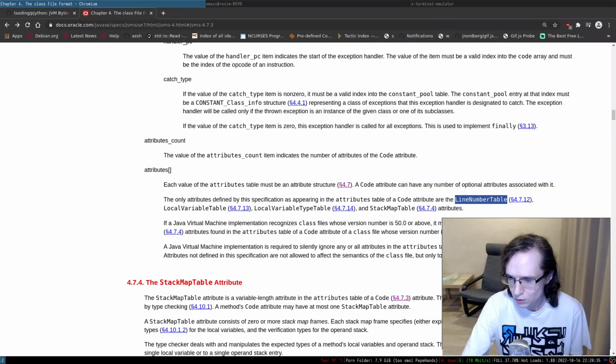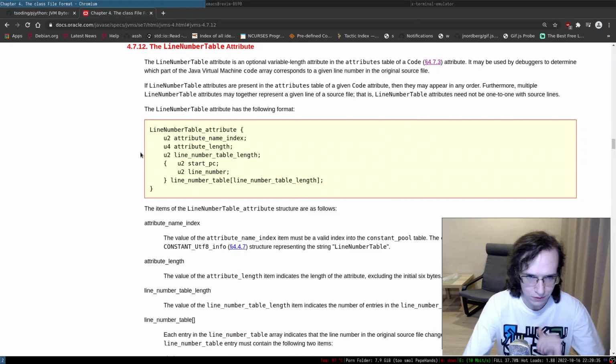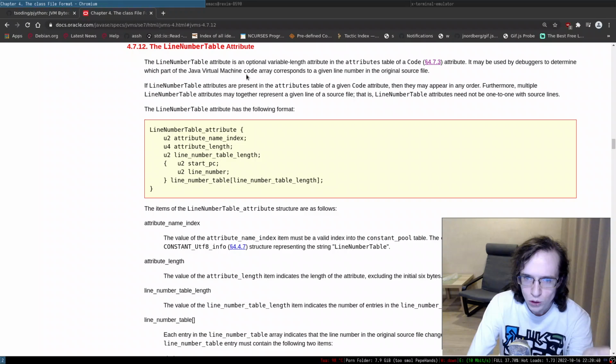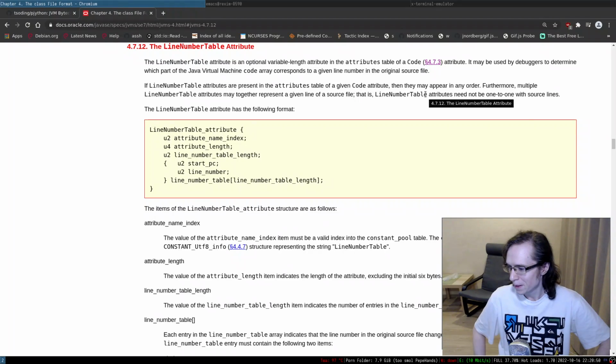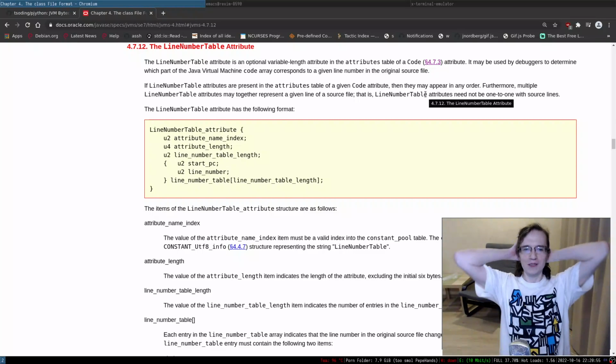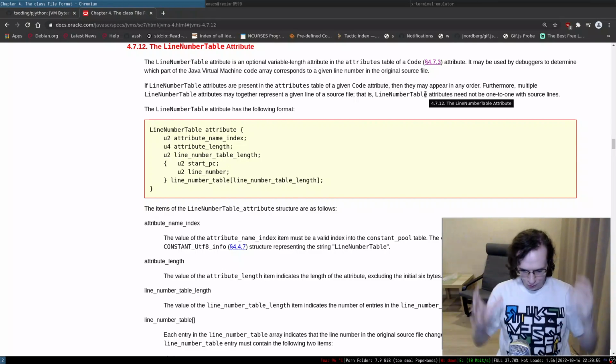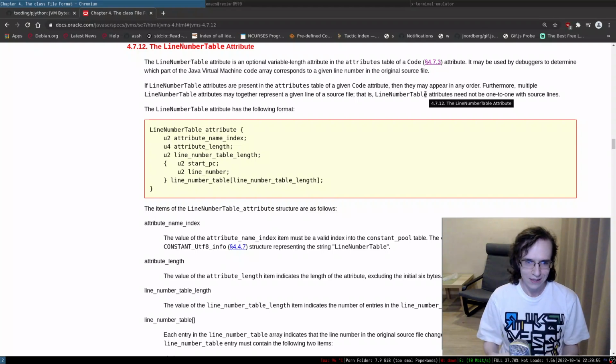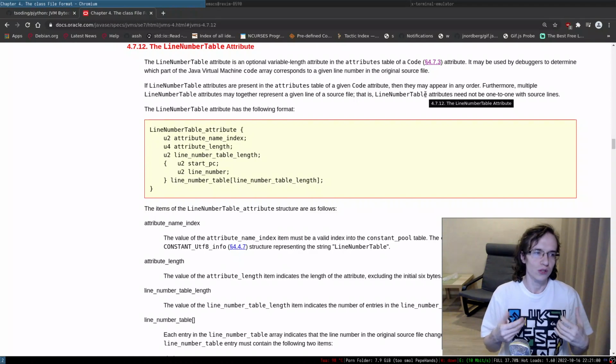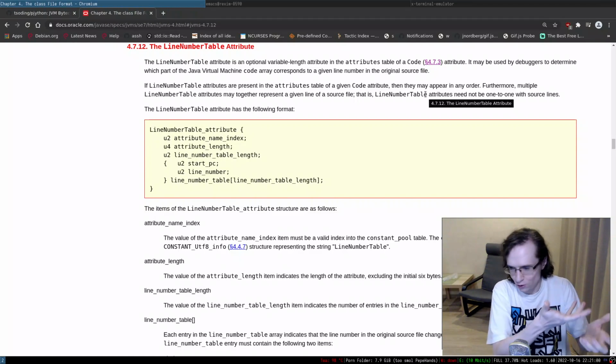Okay, so the line number table is explained in this paragraph. Line number table is an optional variable length attribute in the attributes table of code. It may be used by debuggers to determine which part of the JVM code array corresponds to a given line number in the original source code. This is actually very cool. So the code itself is an attribute, and it contains additional attributes for debugging purposes, right? It has sort of a correspondence between lines and stuff like that.